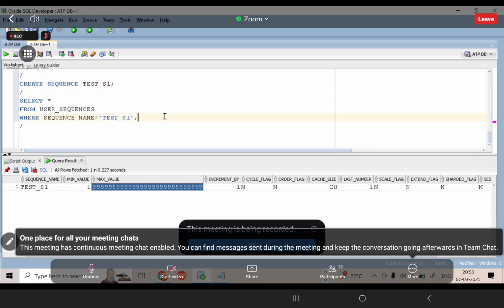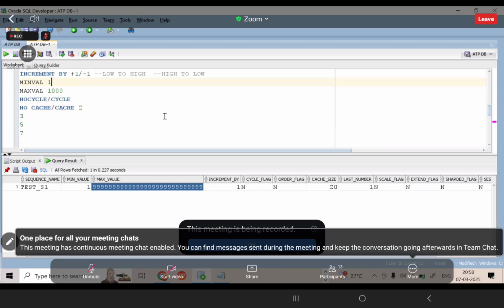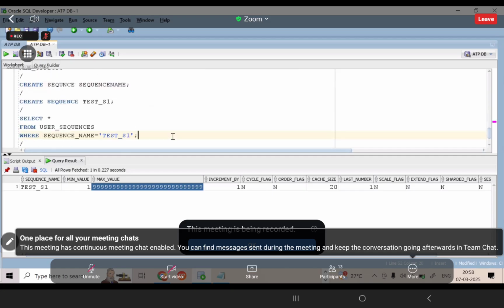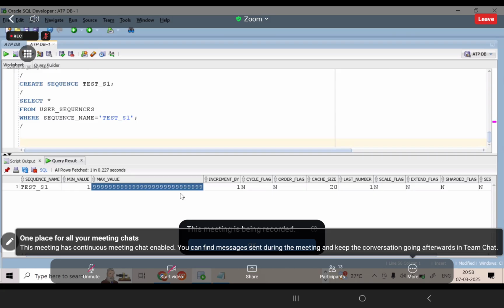What is the maximum value, as I just explained? 10 power 27. Does your system take that value automatically without giving it? Increment by: what value does it take, positive or negative? By default, the system takes positive values only.